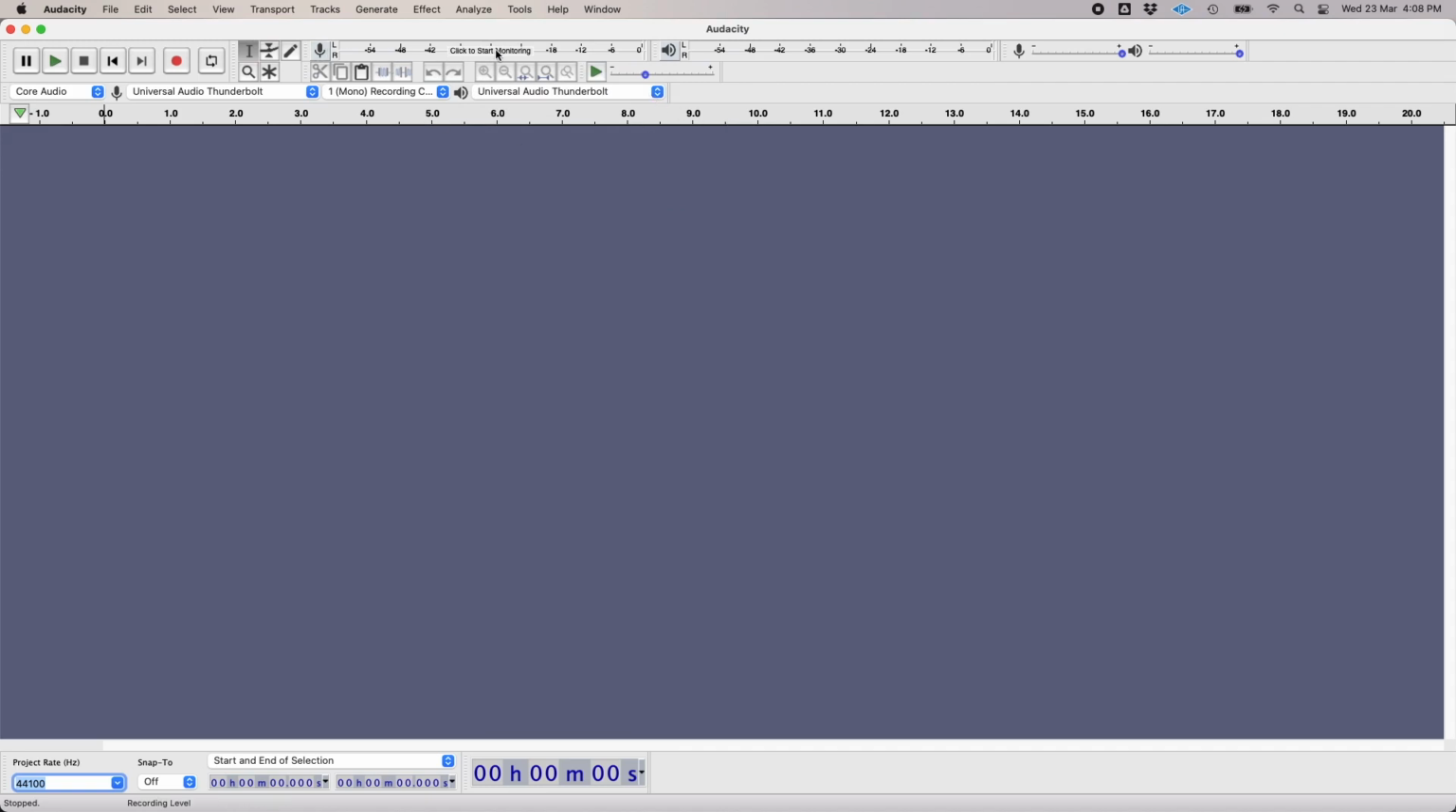Above those is the recording level that we need to get sorted. So it says click to start monitoring, very helpful. Let's click. Oh hey there, this is Kane recording a video about Audacity. You can see my levels up on the screen. I'm peaking around -6 actually, so I'm a little bit hot, which is totally cool.